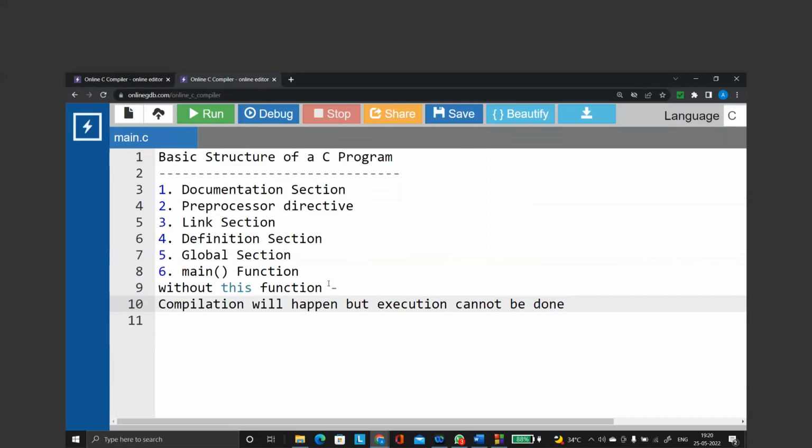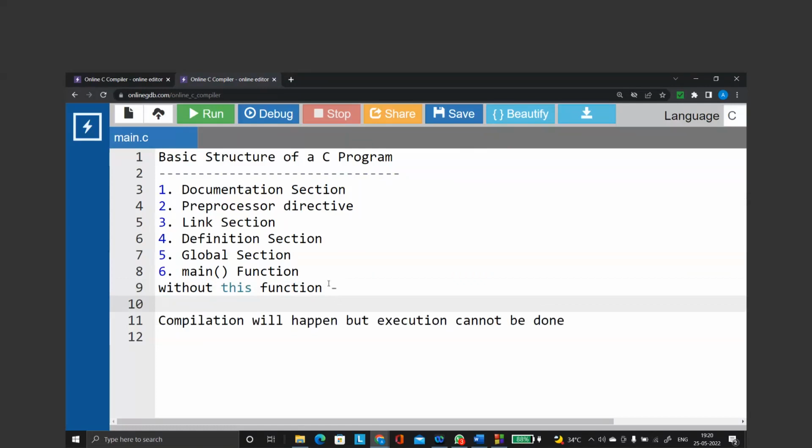Now the next thing is, what is the purpose of main? Why is it that every program has a main function? Whether you're learning C, main is there. You're learning C++, main is there. You're learning Java, main is there. So why is it that every program has this main function? What is the purpose of the main function?